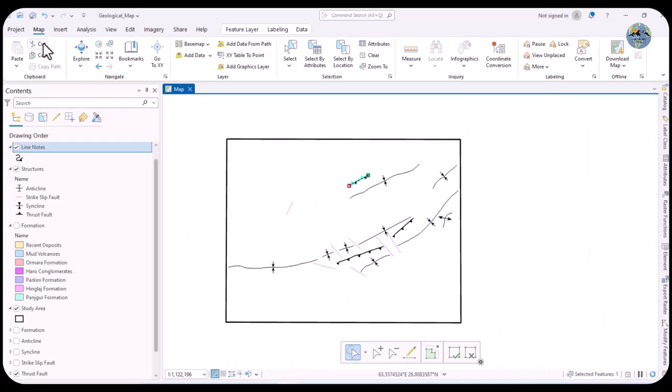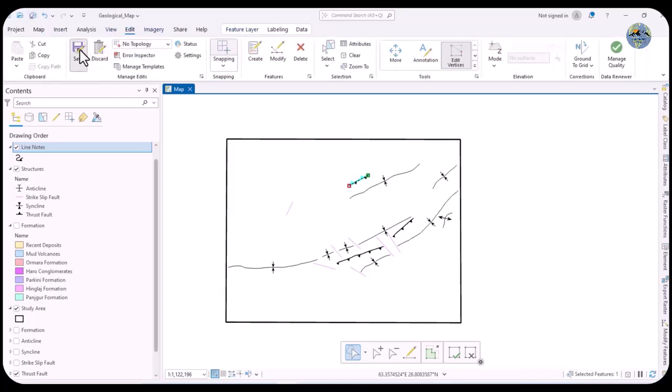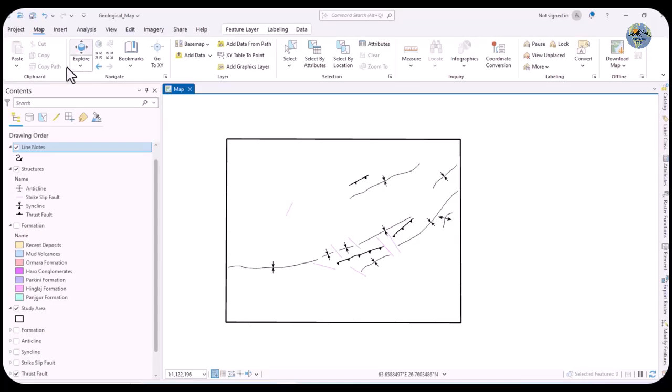Alright, now go to the edits, save it, clear the selection, select the explorer, and now save the project.